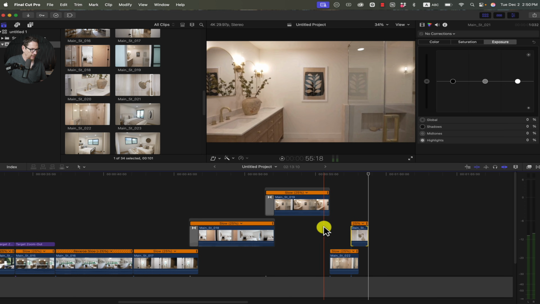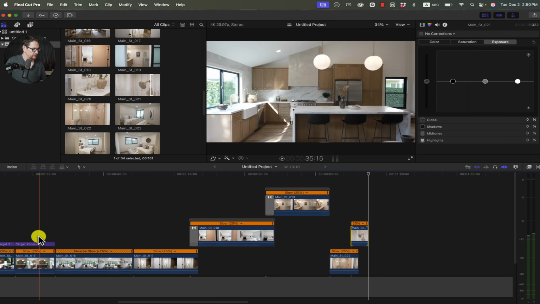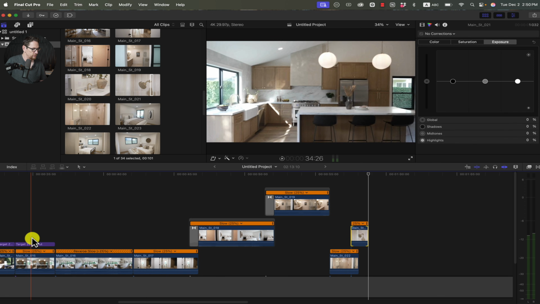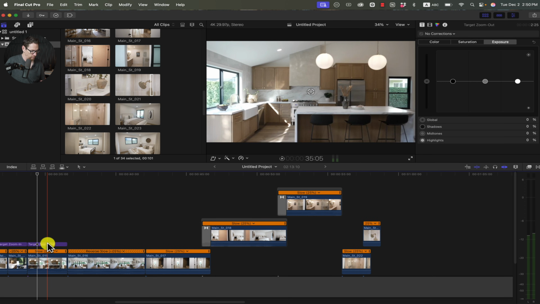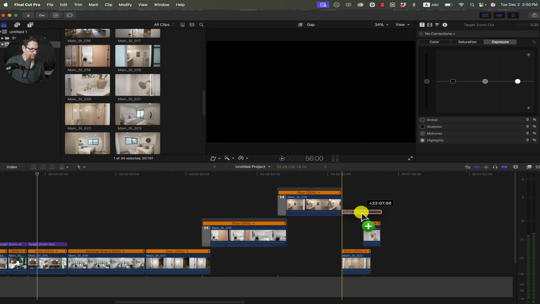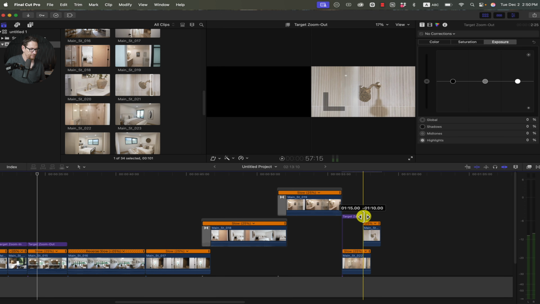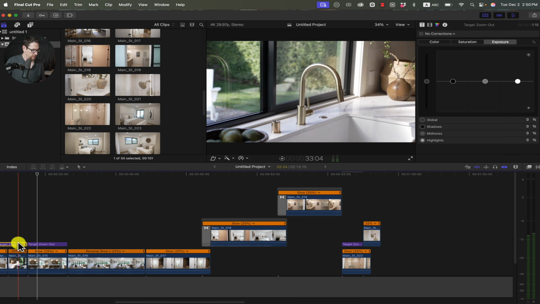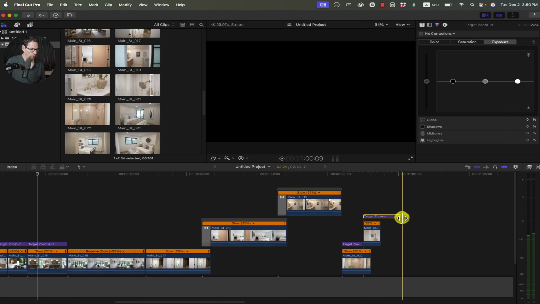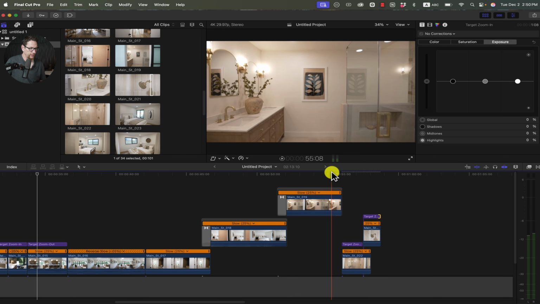All right. And I am going to use the target zoom. Let's see, I got a zoom in and a zoom out right there. Actually, I just want to use zoom out for both of these. No, I'm sorry. I want to use a zoom out for this one, the first one. And then a zoom in for this one. It's probably going to be like way too intense because I'm lowering the amount of time.